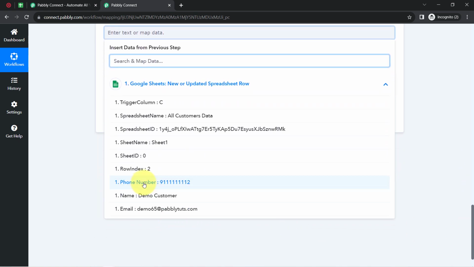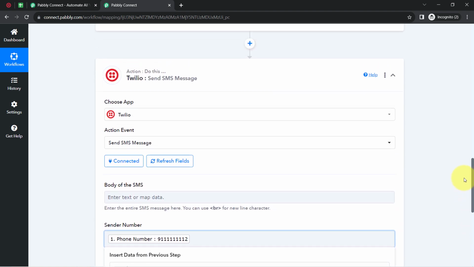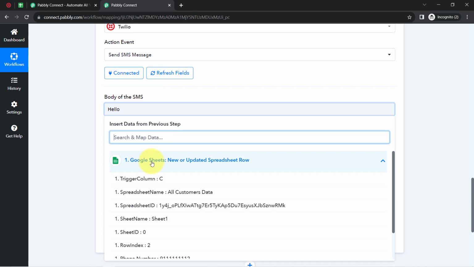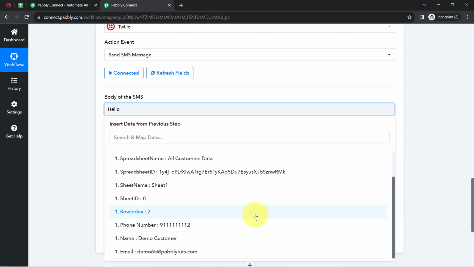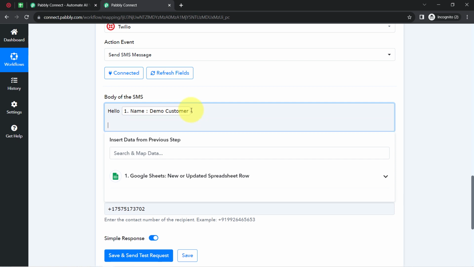Alright, so I have mapped it successfully, and currently I am adding the dummy number, but don't worry, I will replace it. Now finally it's turn to compose the SMS. So how about I write something like hello, and after this hello I want the name of the customer to appear here automatically. So again I am going to map the phone number, and as I have told you, the details will be replaced automatically, whatever I am going to map from this drop down. Okay, so this is the name of the customer, comma, pressing enter.